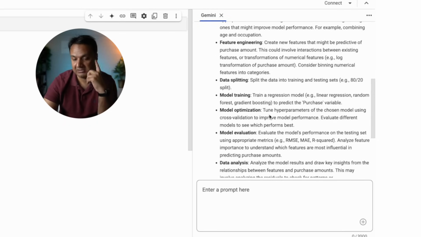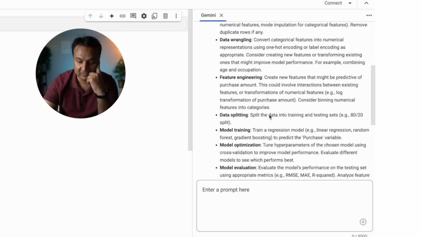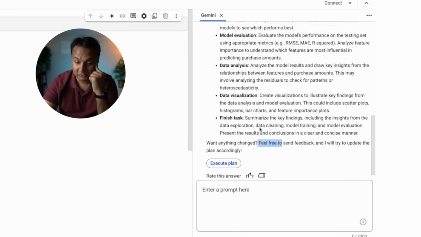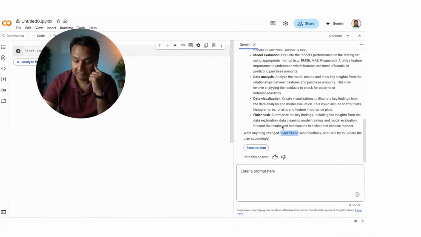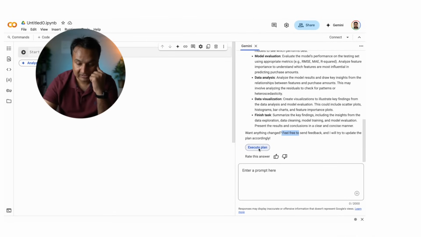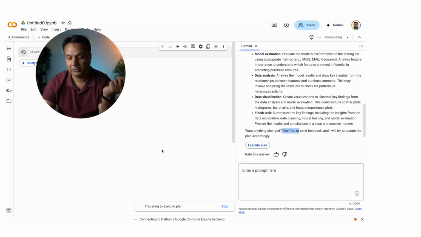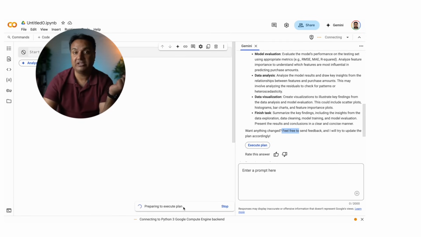But I think this looks like a very promising plan, especially if I do not have to lift a finger to do it and I don't have to look up the syntax for scikit-learn and matplotlib to do all the plotting, etc. If it could do all of these, this would be a very phenomenal thing. So let me say, okay, execute plan. And then, okay, are you sure you want to continue, etc.? Yes. So once I do it, then it is preparing to execute the plan.